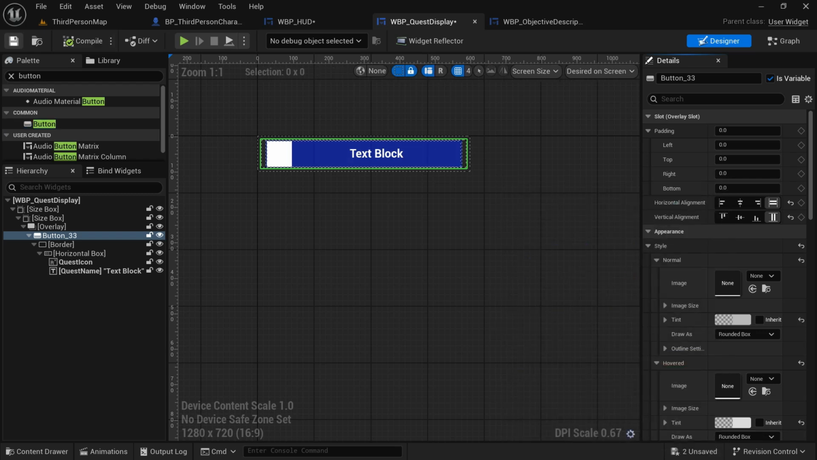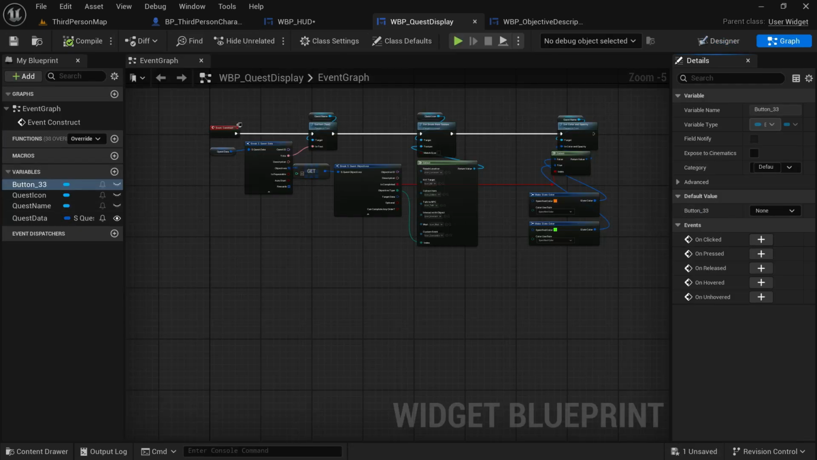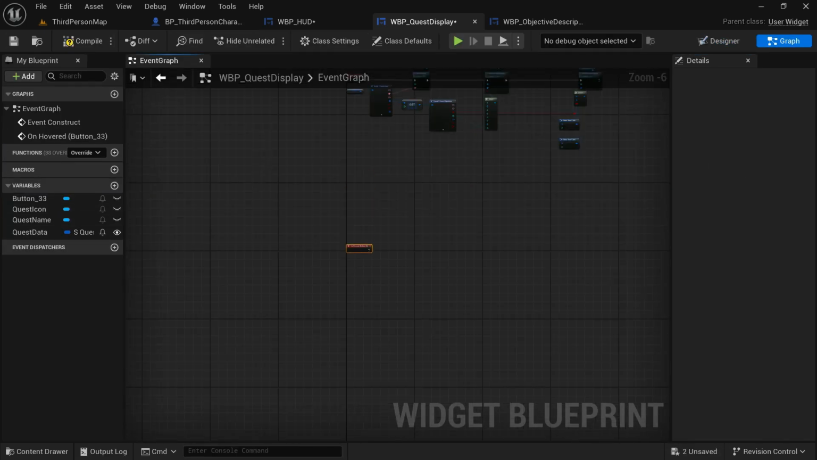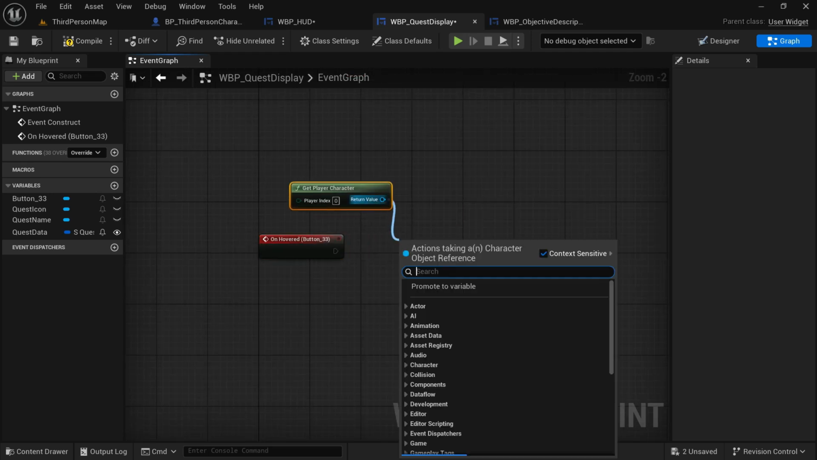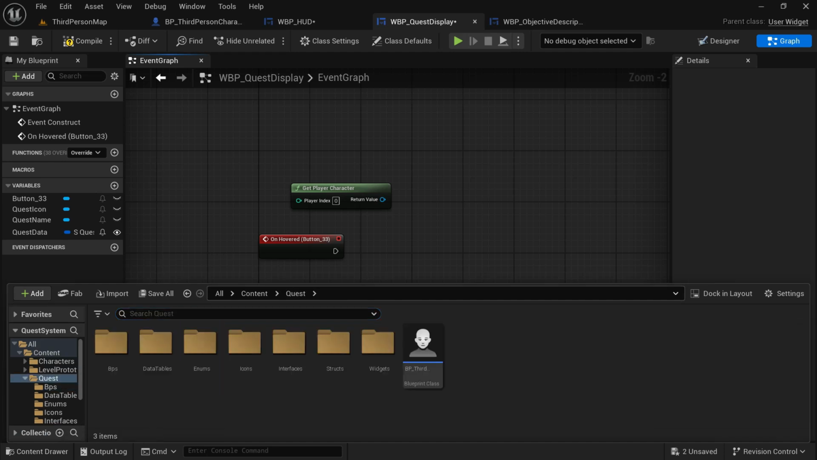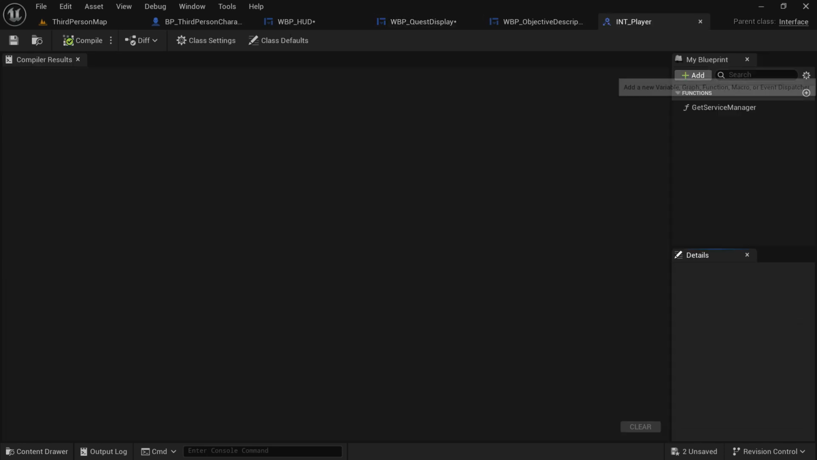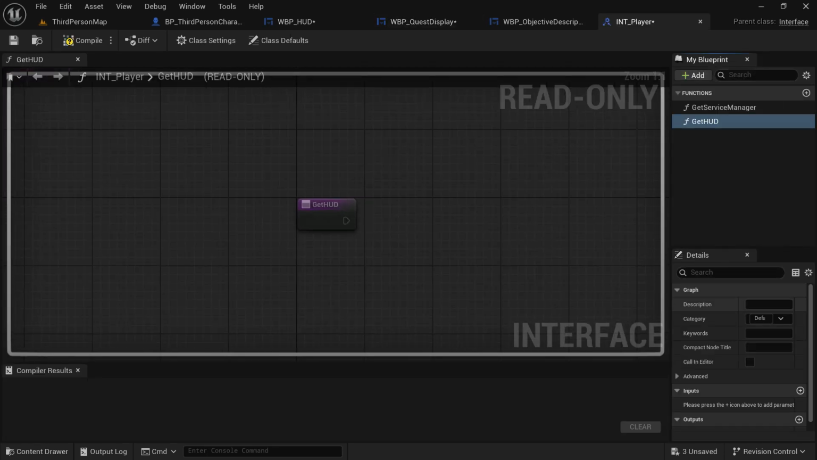And we're doing this so that we can hover over the button and get that on hovered event. So if we click on the button, click on the on hovered event, we can say get player character. Now we don't actually have an interface for the HUD yet, so we're going to go back to the player interface. We're going to open it up, we're going to make a function, call it get HUD.